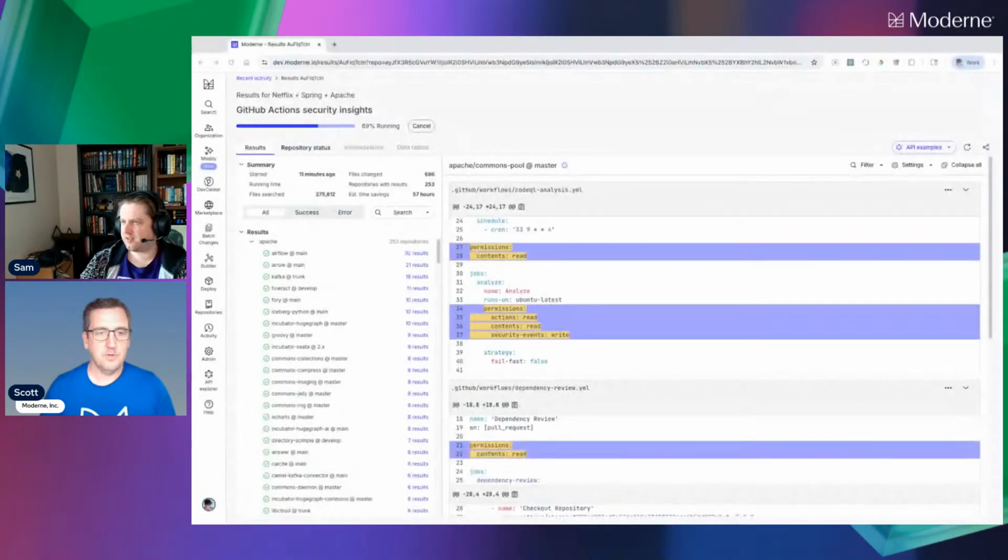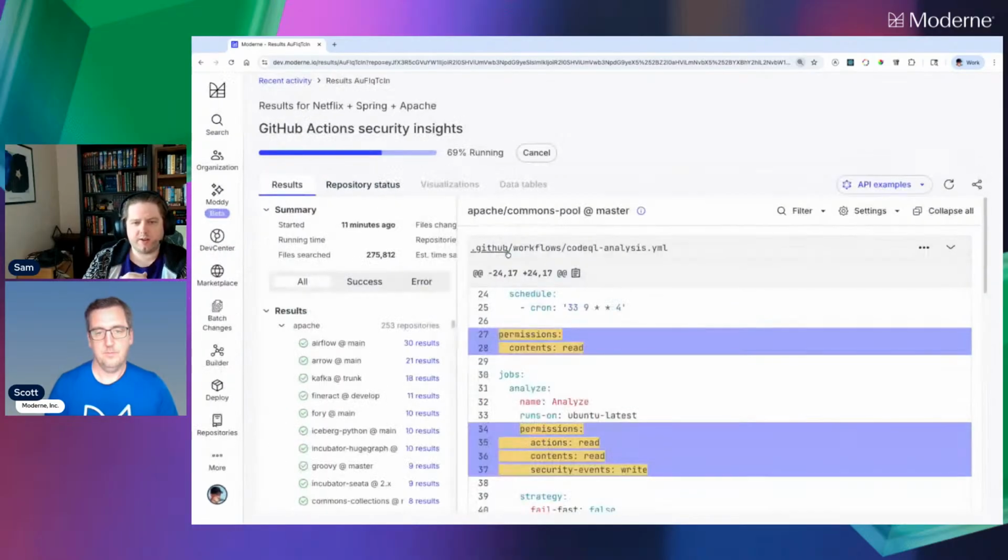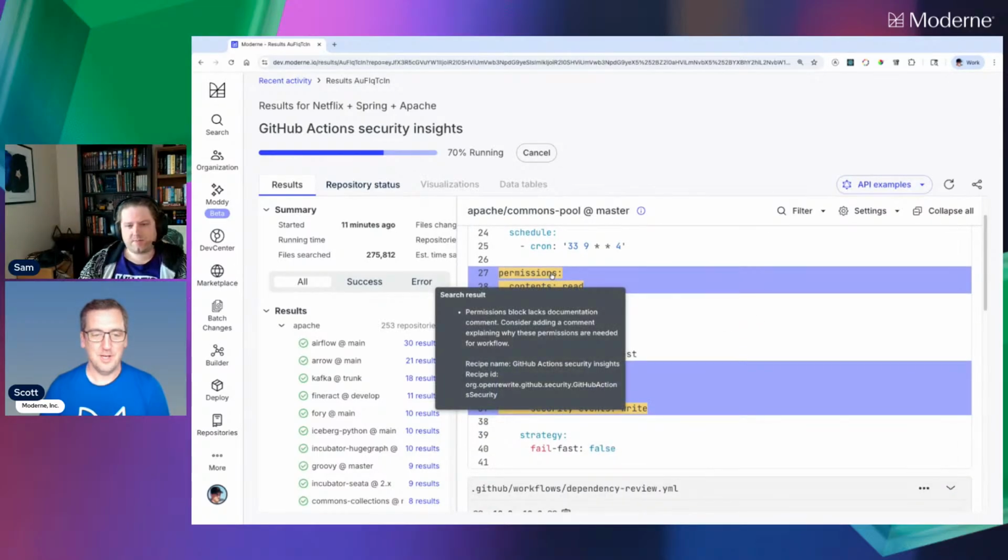Sure. I do want to preface by saying that the recipes from Sizemore are largely search recipes, so what they're doing is really just trying to highlight things. Here's an example. Could you make the text of your browser a bit bigger? Perfect, thank you. I ran this against a bunch of open source projects under what we collectively refer to as Netflix, Spring, and Apache. Here we go, permissions.